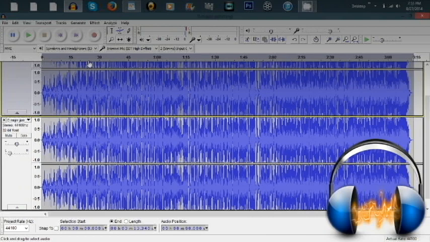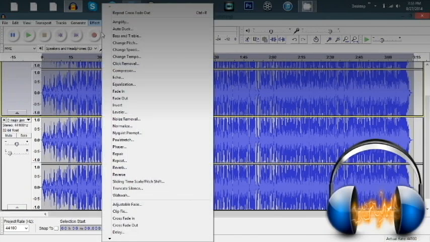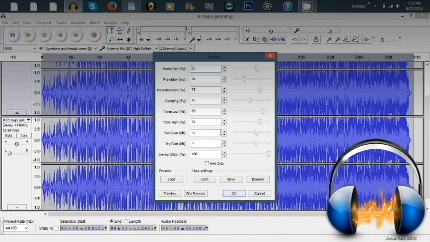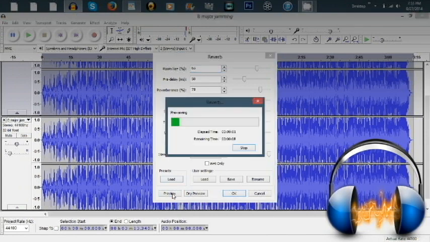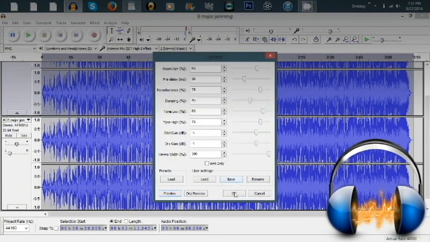Okay, not there yet. We need to have some effect. So effect, reverb, and then with this, you want to make sure the room size is 65, pre-delay is 58, reverberance 75, damping 45, tone low 83, tone high 75, wet gain negative 1, dry gain negative 1, stereo width 100. And if you want to just preview it before you actually listen to it, you can. And then it sounds like that.